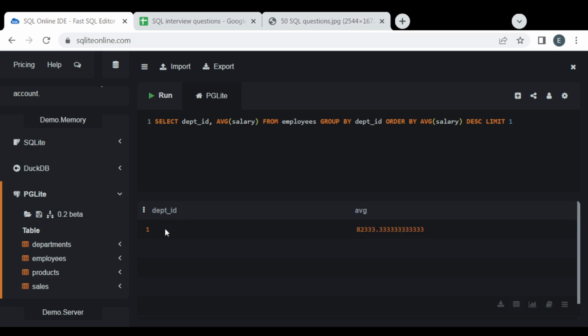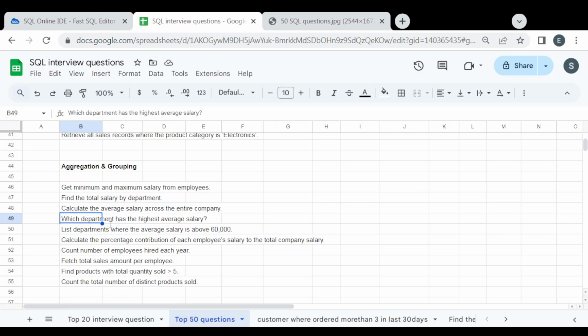So if you see the output, department ID one has the highest average salary. So that's the answer. We found the answer. So department ID one has the highest average salary in the department. So let's go to the next one.